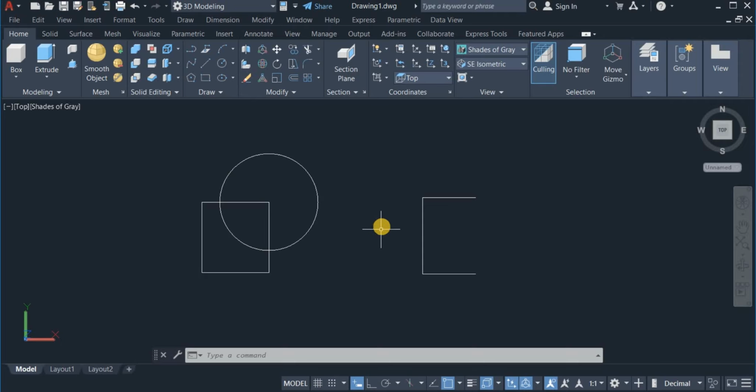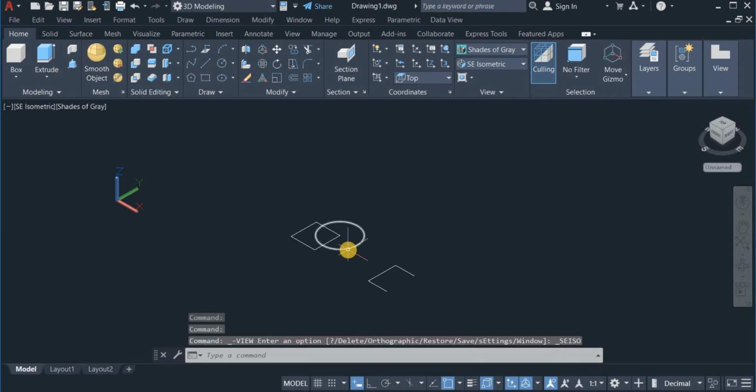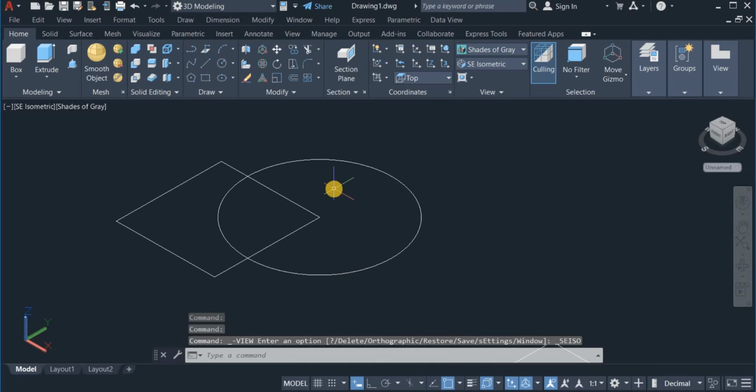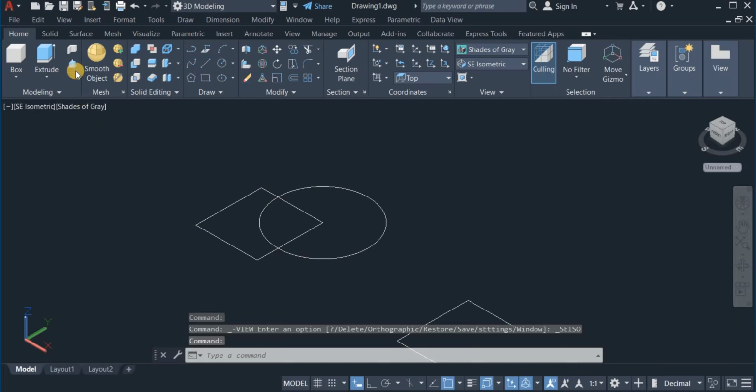So here I'm going to switch this view to isometric view and begin to generate 3D solids from these closed boundaries. So come over to the view panel, click and choose South East Isometric. I'm zooming. Okay. So I'll click on the press pull command.